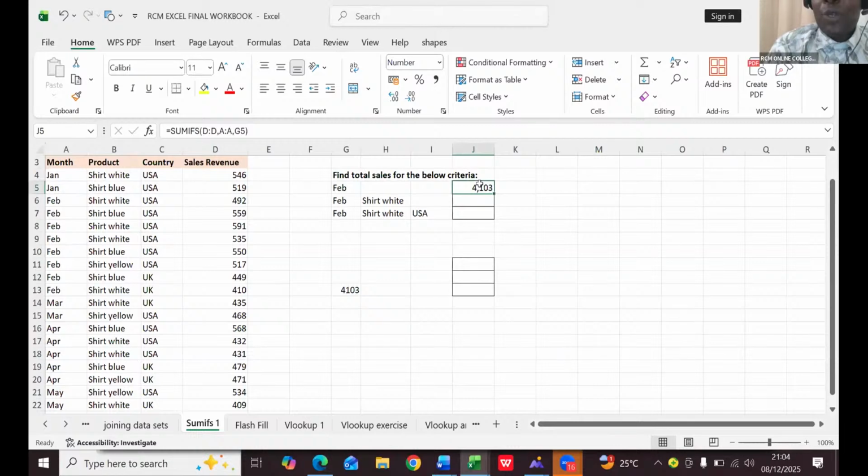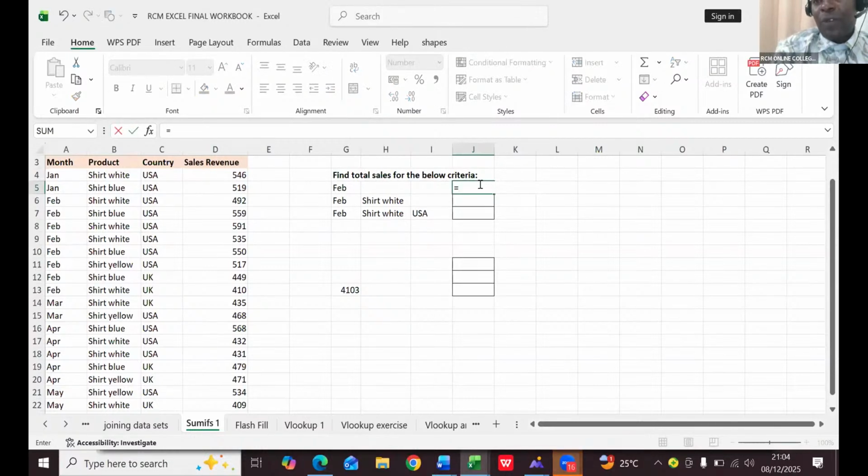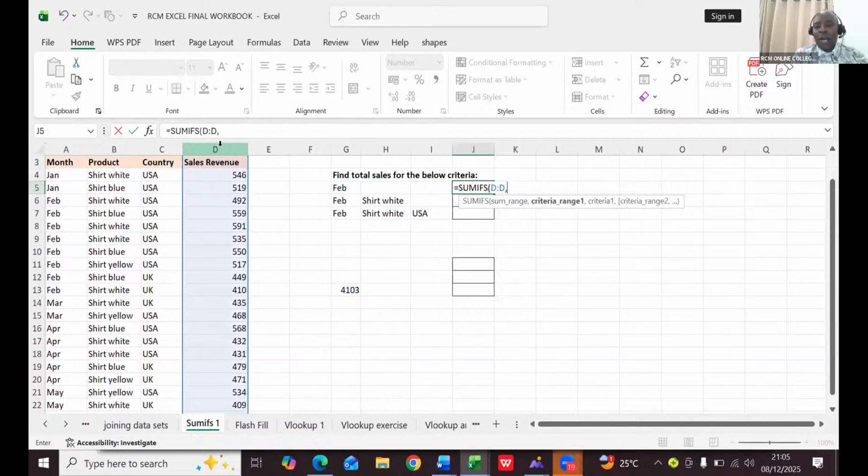So look at what I'm doing. I'm saying equals here. If it's a condition, first of all, you start with equals. Then we have here SUMIFS. Double click the sum range. Please ensure that your arrow is on the sales revenue you want to sum. So you click there and then you say comma, criteria range. I want February. February is just a condition, but the range, where is it?